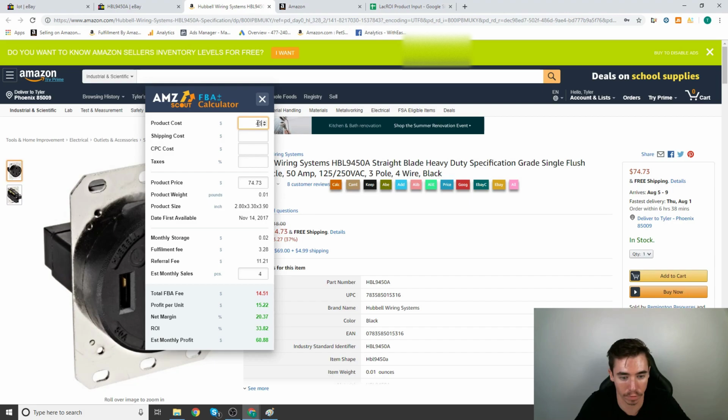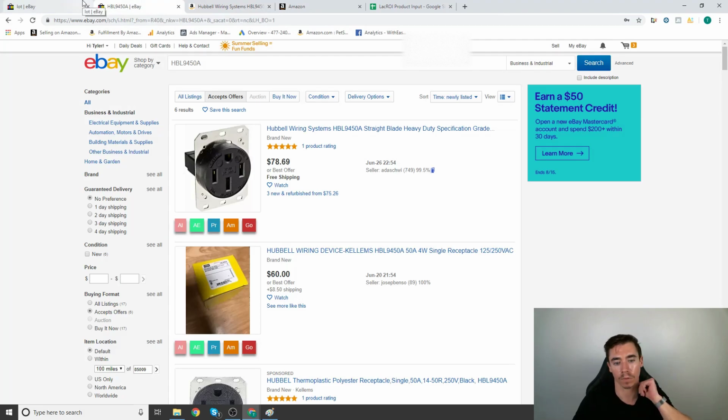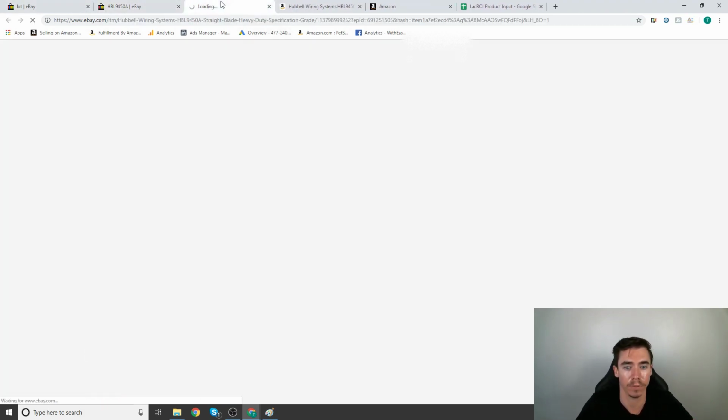Let's try 45. Okay. Alright, so $44 per unit is the most we want to pay to get the ROI that we're looking for. I'm probably going to start lower than that so that we can see if somebody will accept a price lower than this 44, so we can get a higher return on investment. So let's start here. Open this up in a new tab.